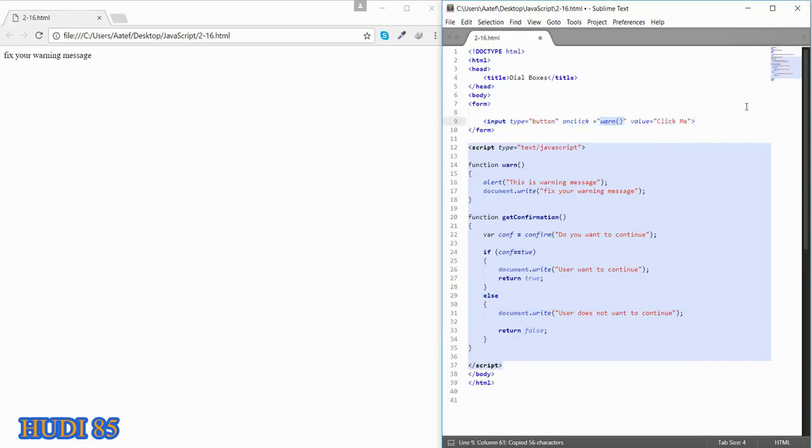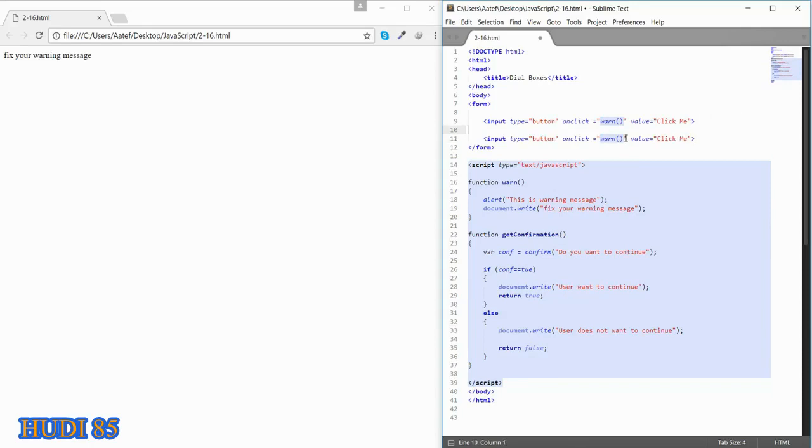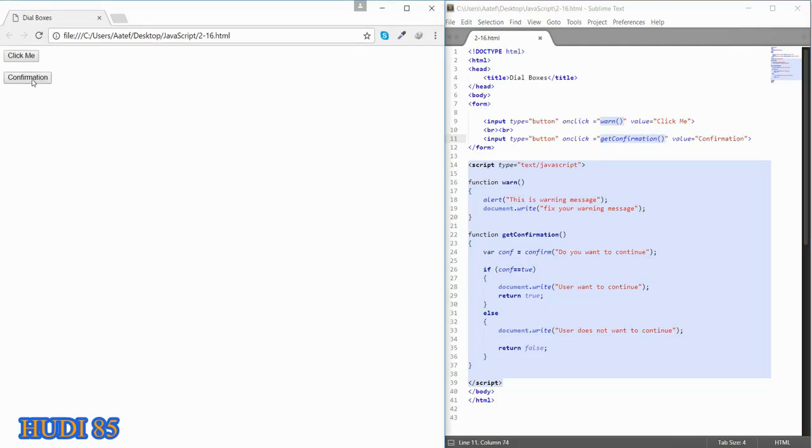Create another button, that is a br tag, get confirmation, and use confirmation, refresh. If I click on confirmation, do you want to continue? Okay, and there is a problem because if I click on okay, it doesn't write user want to continue. Okay, what is the problem?